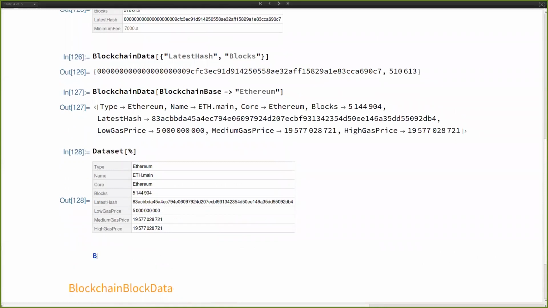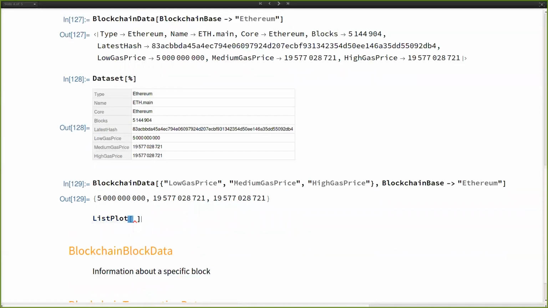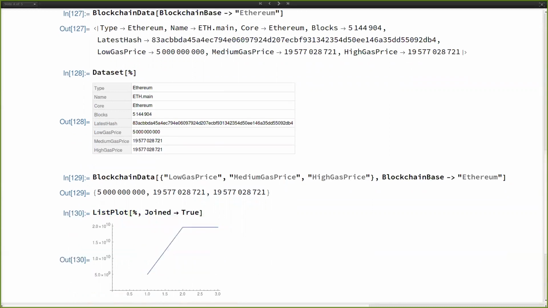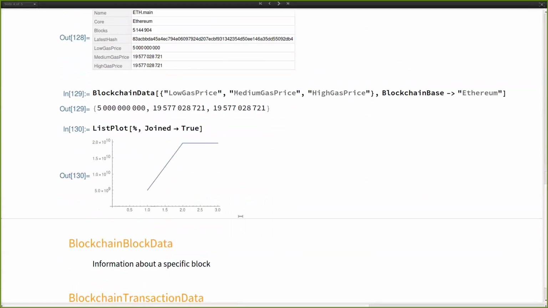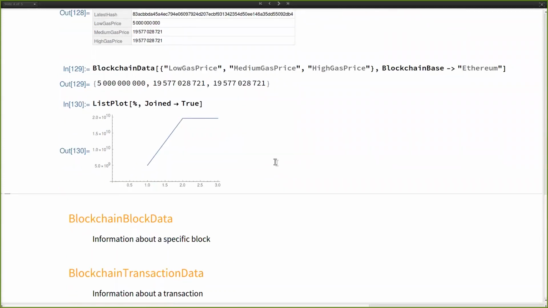So let's try doing this. Let's get the low gas price, the medium, and the high gas price. So I could do something like, for example, this. So we have seen some general information about the blockchains. Now let's go a little bit deeper and explore the blocks themselves.